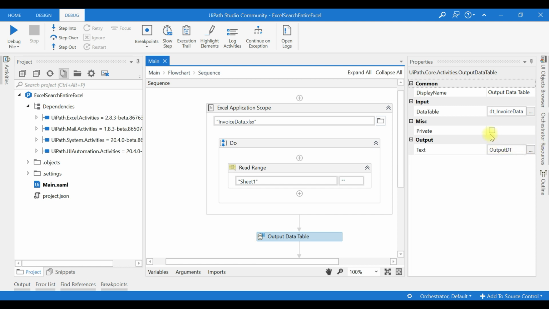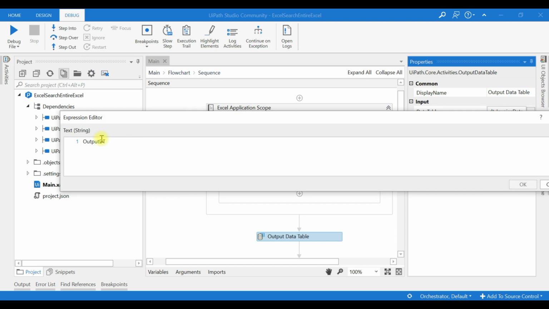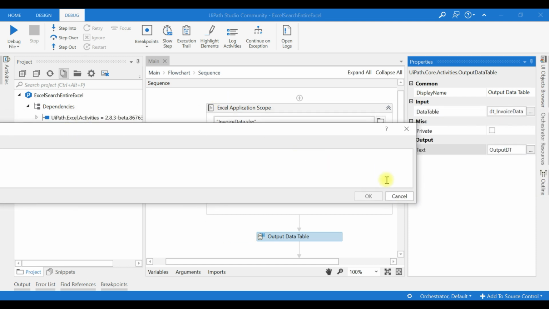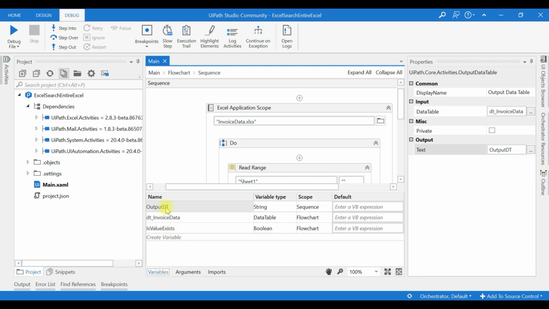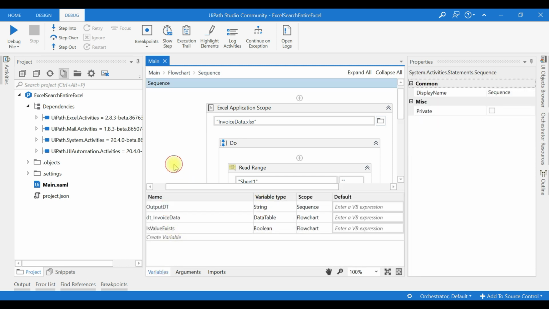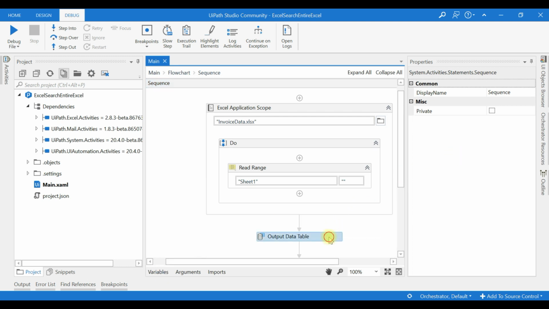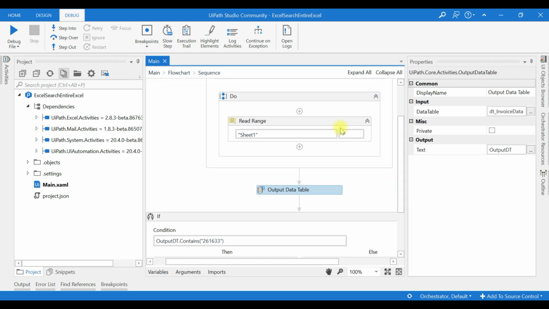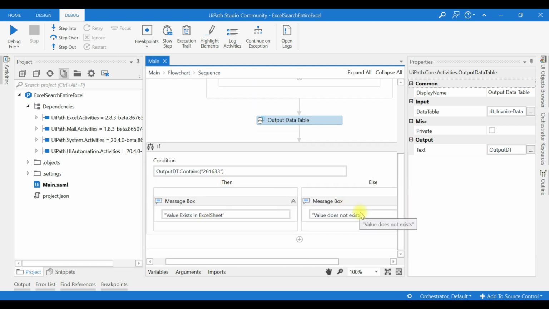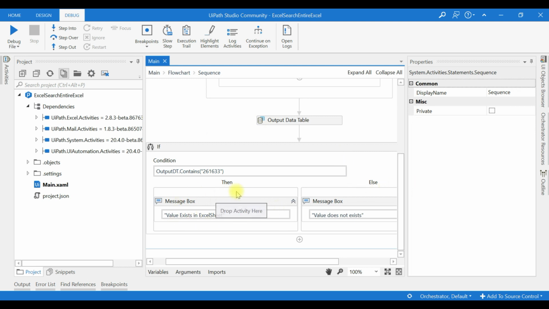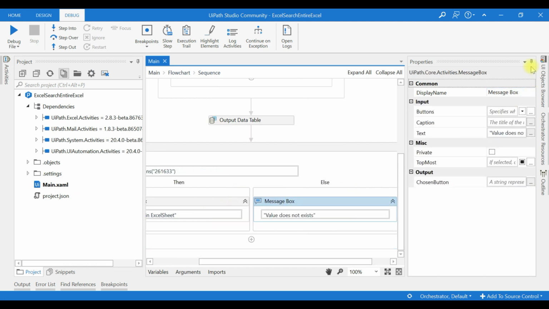But friends, please notice that this variable is not of type System.Data.DataTable. This is a string variable. If you look here, output DT is a string variable, not a data table variable. Why? Because once the data table is converted to a string, we can use dot Contains and then the value we are looking for inside it. So it gives whether it contains it or not. Inside this message box you can also use a boolean variable. If it comes here you can assign it as true, or if it goes to the else part you can assign it as false.